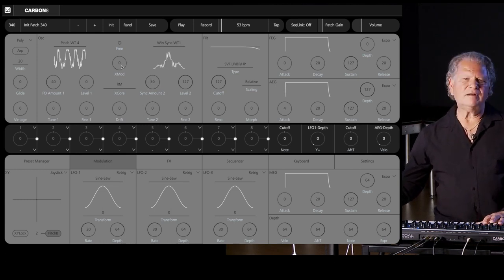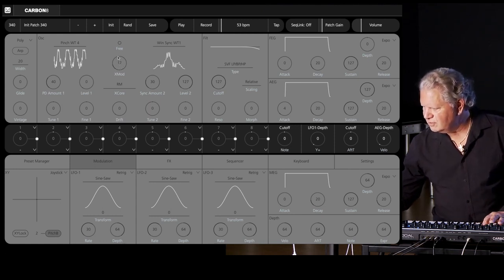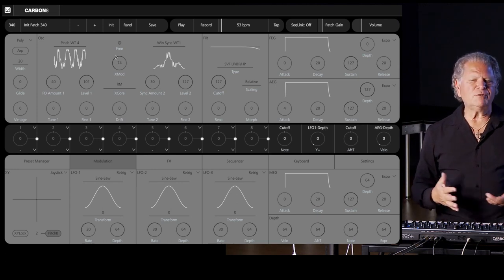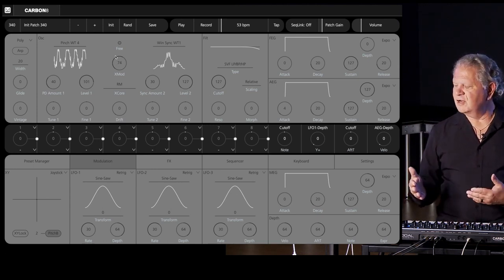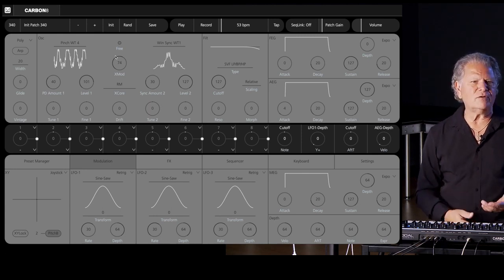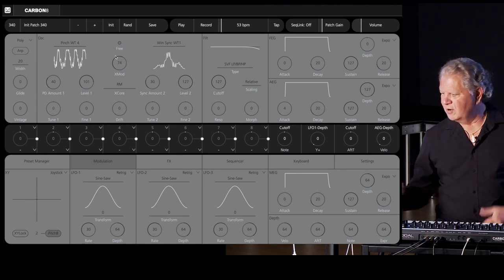Okay, now I'm going to mod between them using a ring modulator. Now I can put all these parameters of modulating and moving through these wavetables under the control of LFOs. So I can start to get automated movement going on.